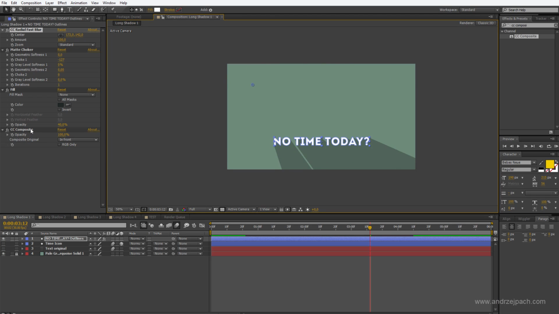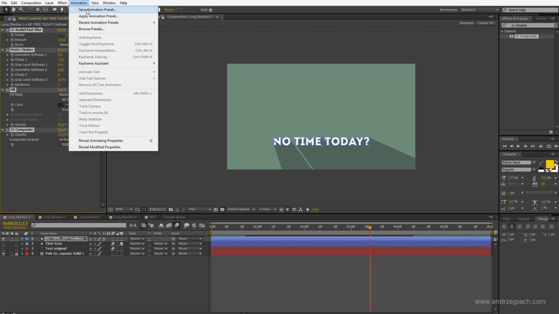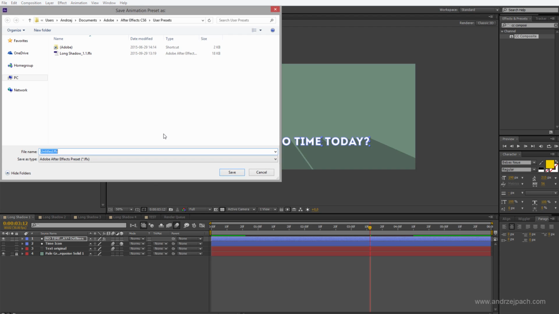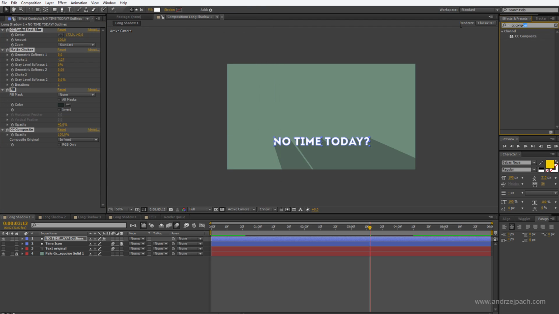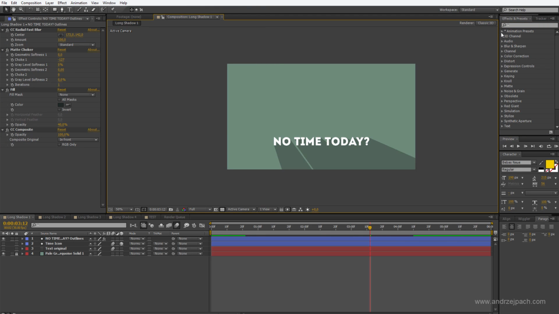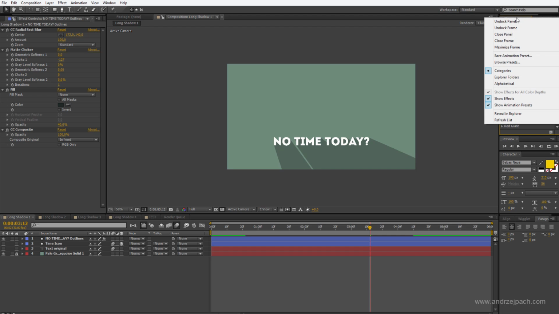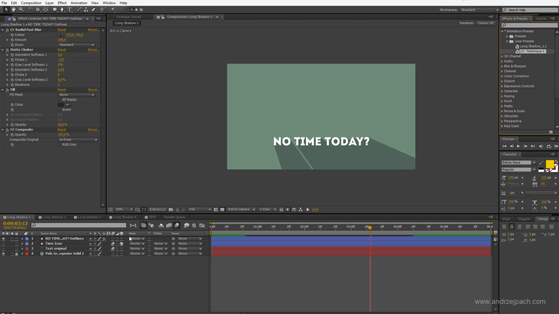So what do we have to do now? Select all four of those effects, hit Animation, Save Animation Preset. I'll save it and name it LS Technique 1. And right now in our Effects panel, under Animation Presets, User Presets, I have LS Technique 1. If you can't see it, just right click here and refresh the list.